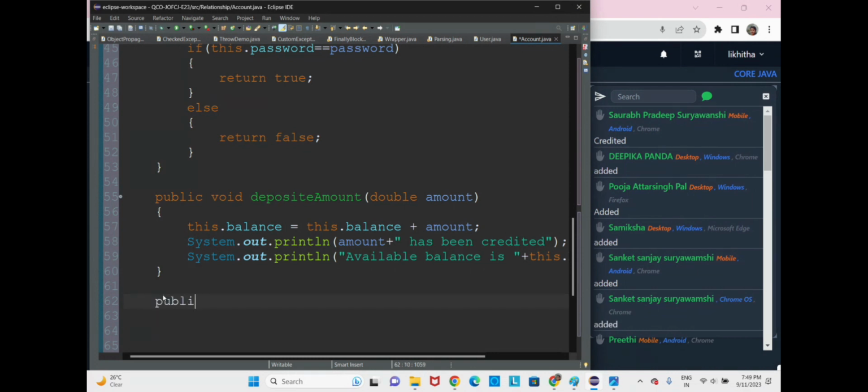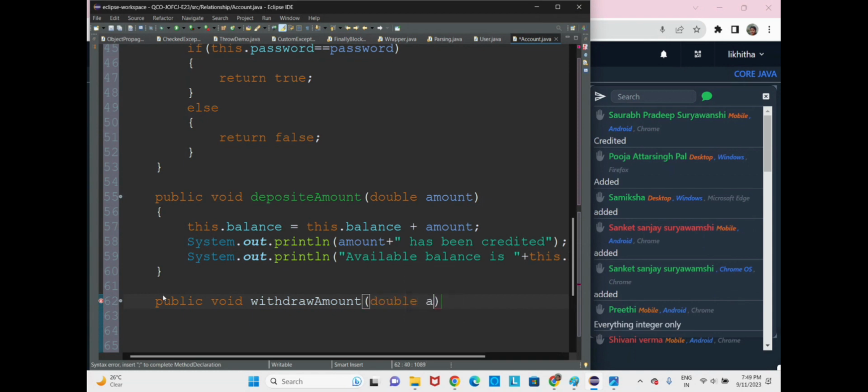So here, public void withdraw amount method. For the withdraw amount method, you guys tell me, suppose you have 5,000 in your account, 5k. You have 5,000 and you want 5,500 to be debited, is it possible? Will you get it? Obviously no, you won't get it.